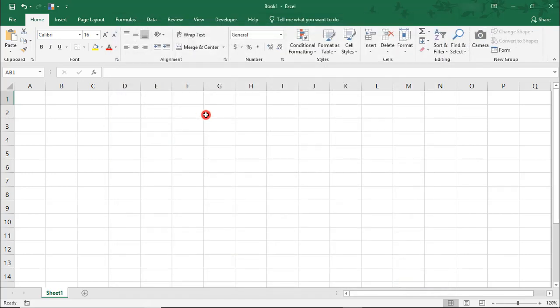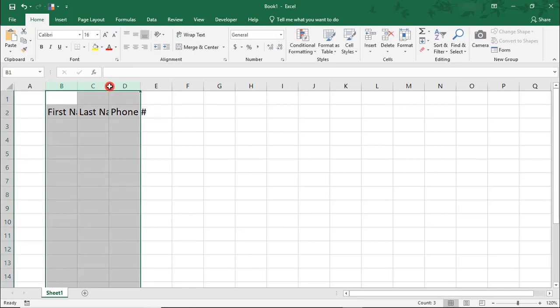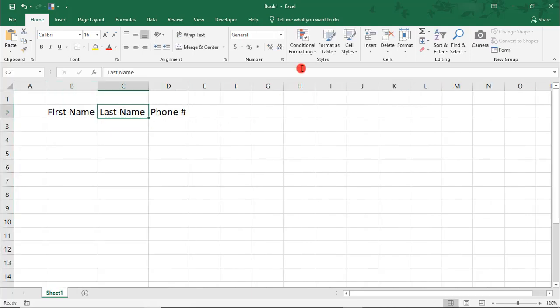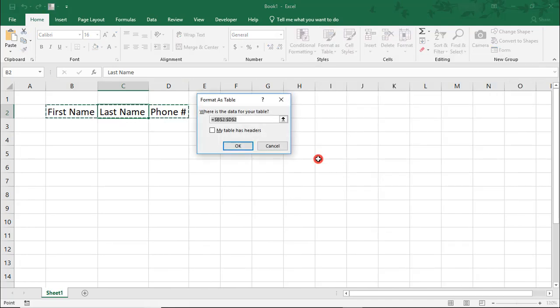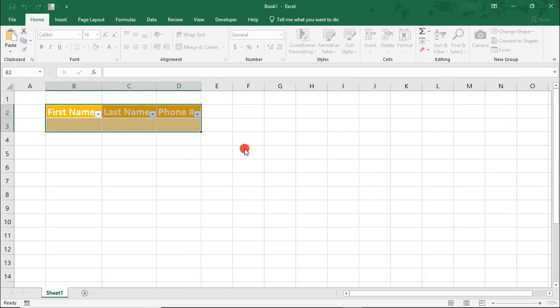The first thing we'll need to do is to set up the fields that we want to collect data for. And these can be anything, but we'll just do for this example a simple first name, last name, and phone number. And I'm going to format mine as a table, but just know that it's not necessary. I just want mine to look nice.